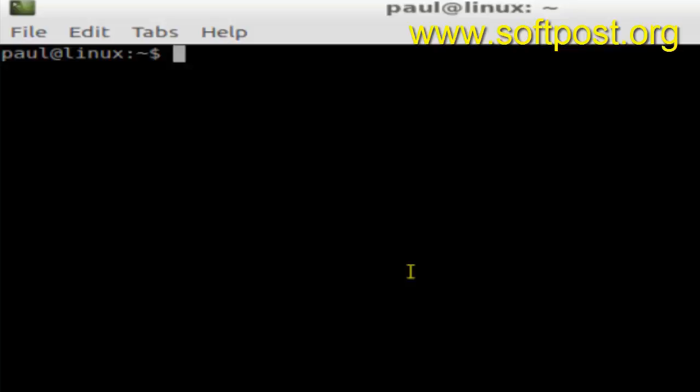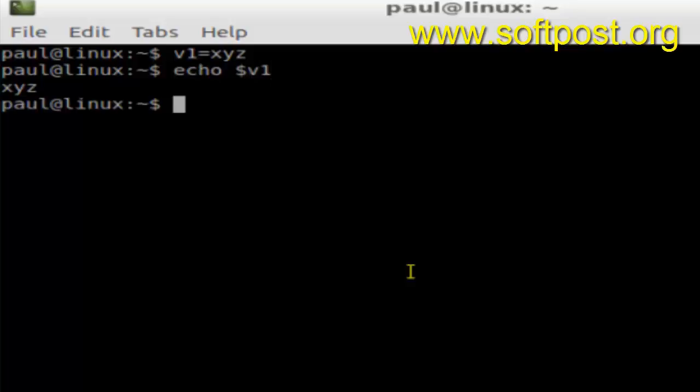For that you have to execute this command. There is no command as such, just give the name of the variable and its value, say xyz, and then print that value using $v1. So as you can see, I have created one variable v1 and it's a local variable.